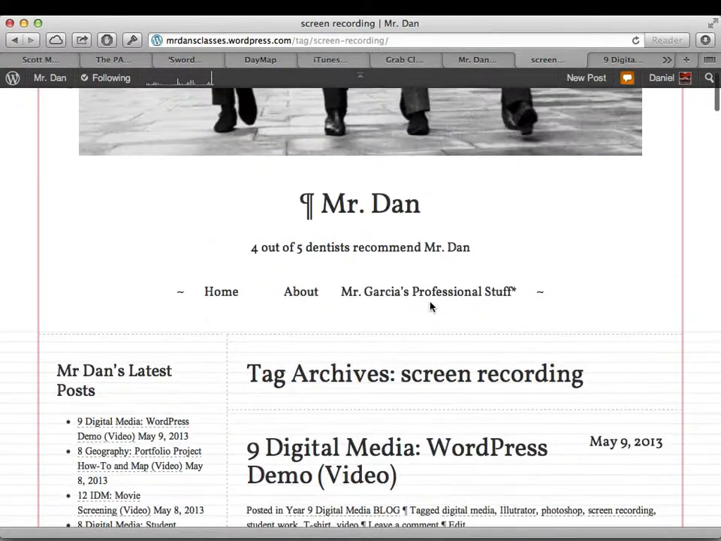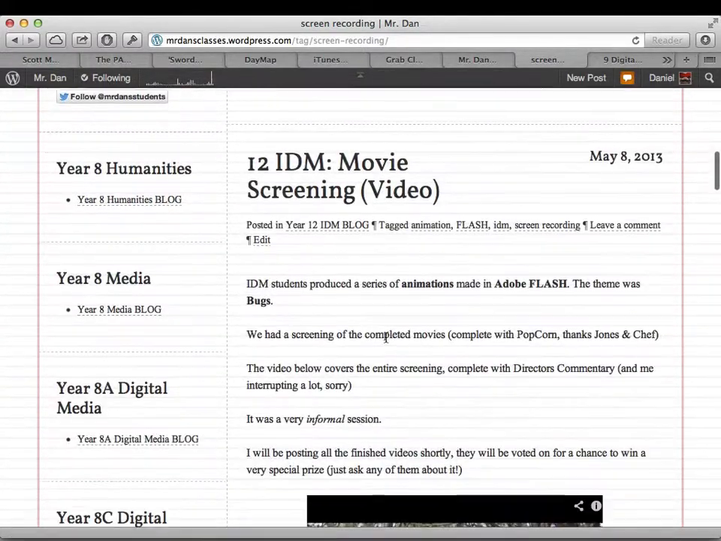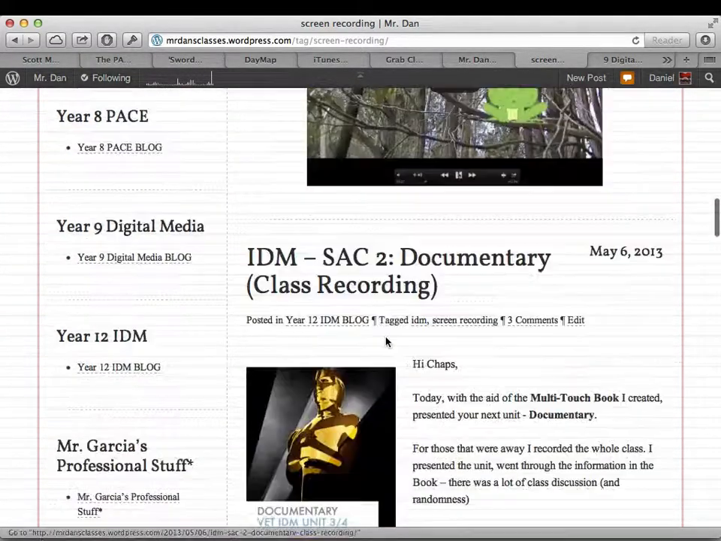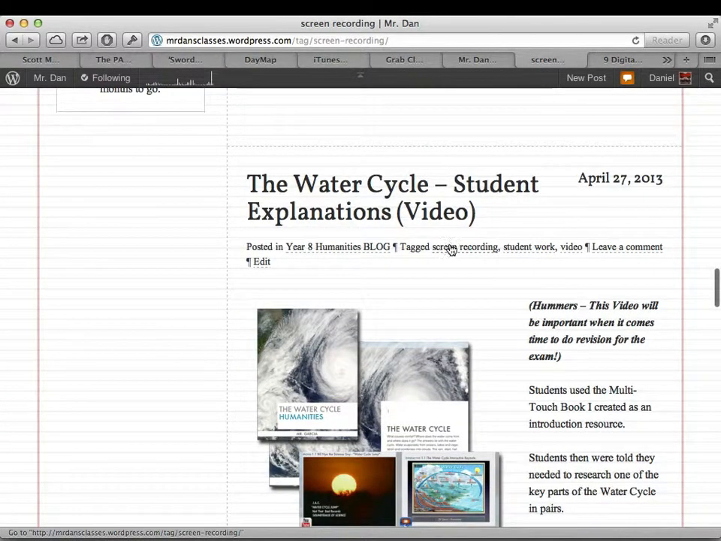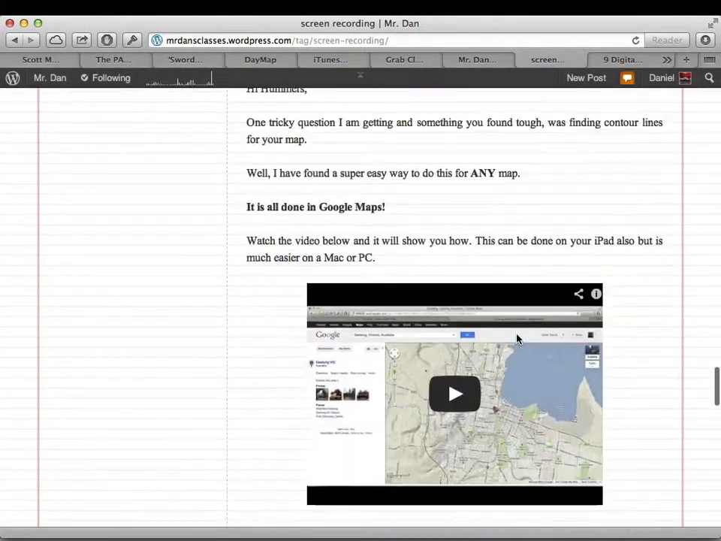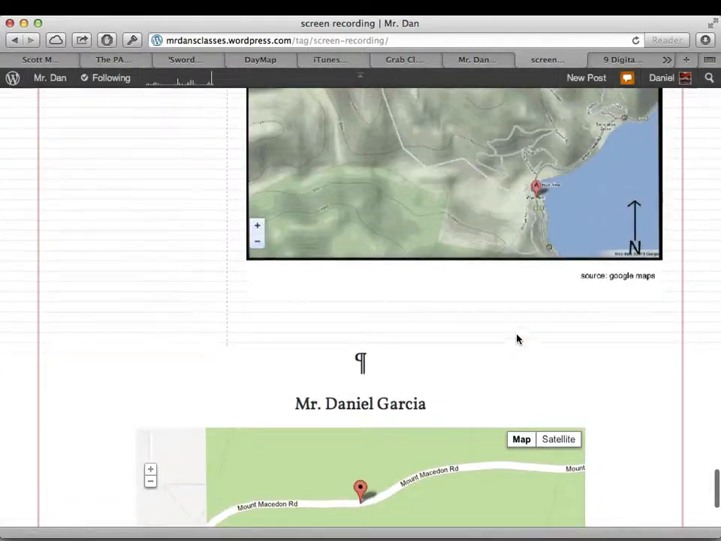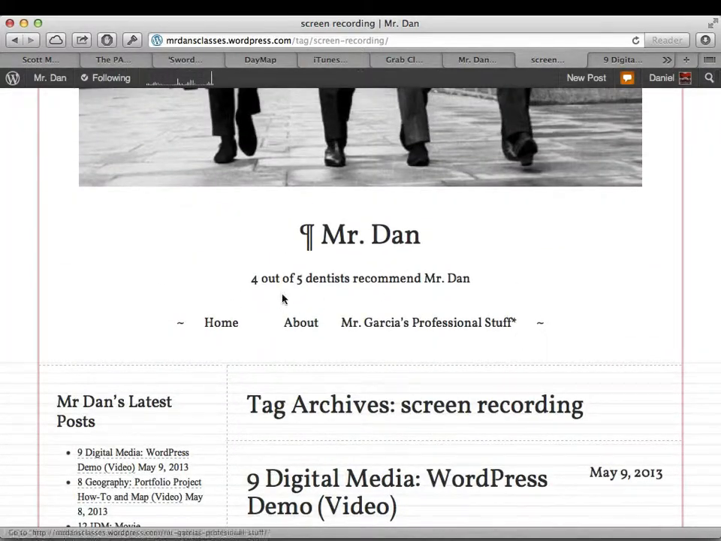So here's my tags for screen recording. I've got the one I've just done. I've got the IDM one I did last night. Some more Year 12 stuff. So everything here is tagged with screen recording. And they'll all come up. They're all from my different posts, but they'll all come up. And that's it. That's how we do it.